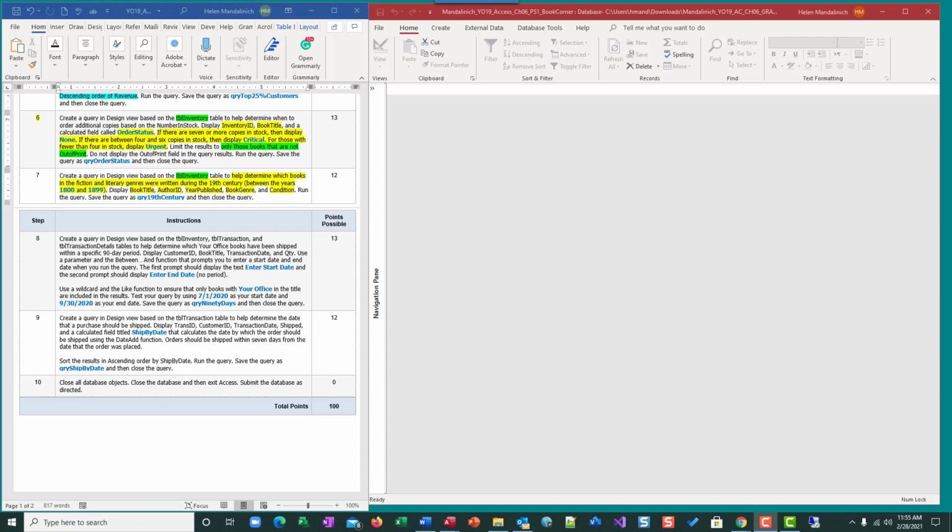In this query, we are going to use the inventory table to figure out what books in the fiction and literary genre were written in the 19th century, right? So between 1800 and 1899. So we're going to have a composite criteria in the years published, because we want to look between 1800 and 1899. And so looking at that, I want to use the between. So between 1800 and 1899, because remember, that's inclusive. And then we also want to look at fiction or literary.